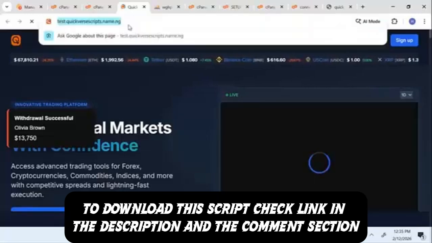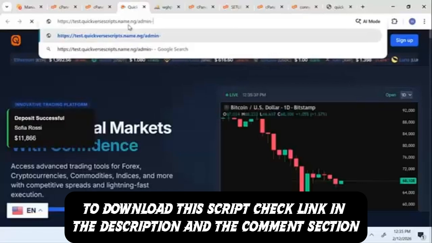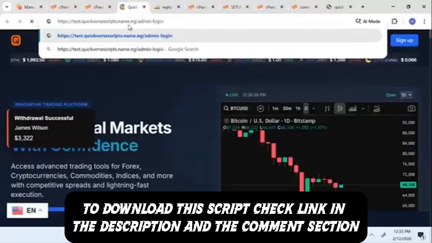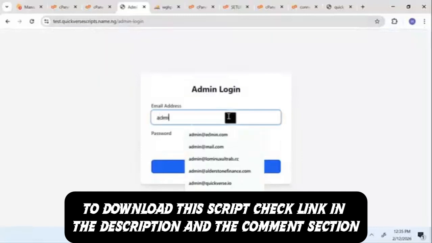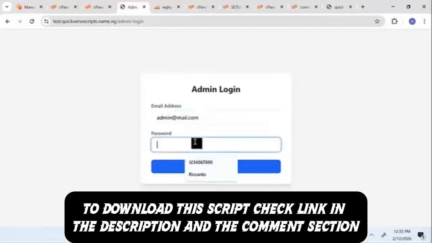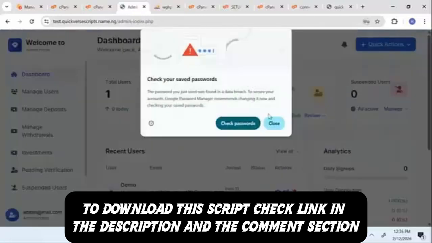Next thing we just have to do is to go to admin at admin slash login, because now you need to change the logo, you need to change the names, you need to change all of those things. So you could click on admin at mail.com. The default password is 1 2 3 4 5 6. Very good. So you are inside already.